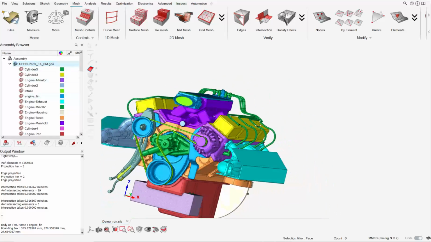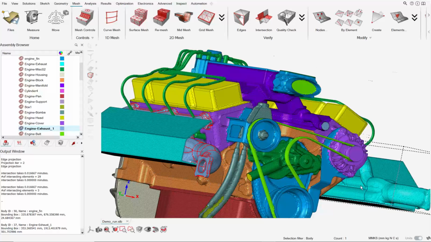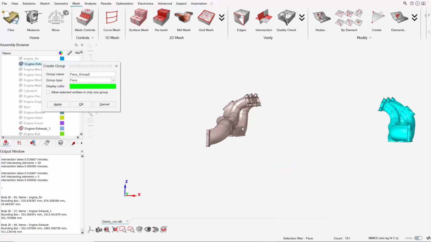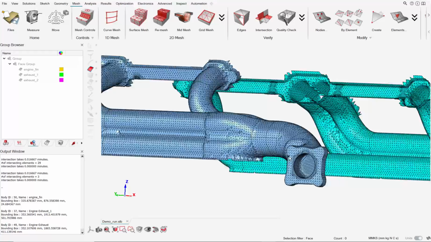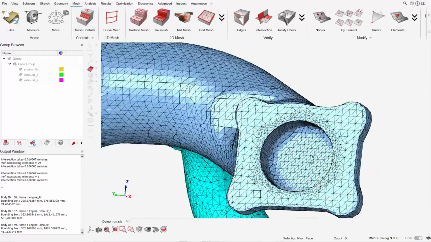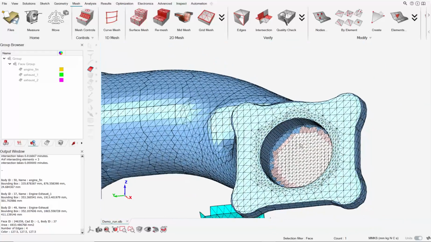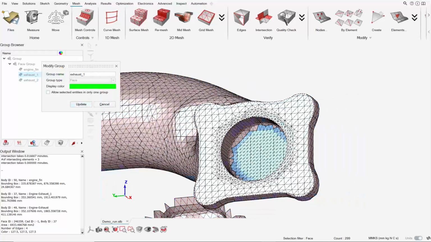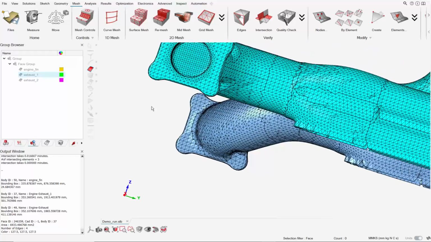I will also do the same for the exhaust. Exhaust 1. These are exhaust 2. So the exhaust faces is not really high resolution. I'll show you how to resolve this a little bit. But let's deselect these faces. Click update. We'll do the same for the other exhaust.